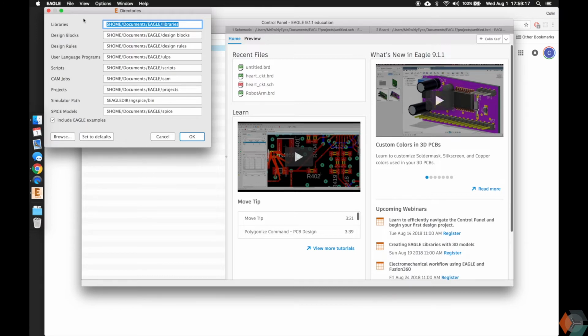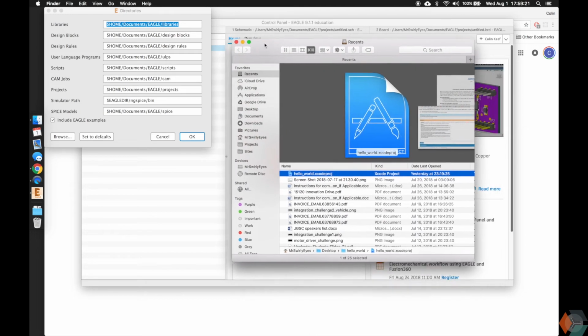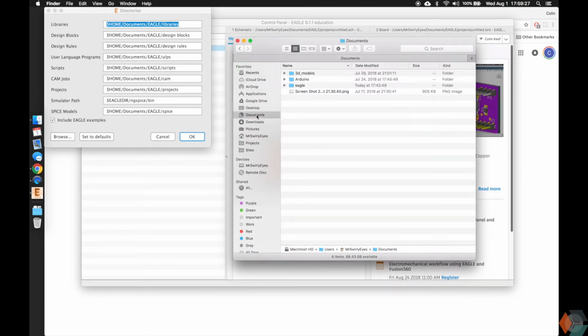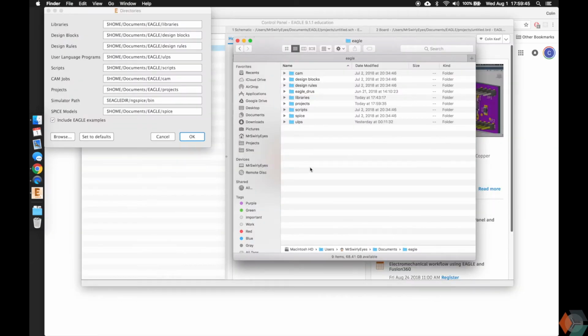It may be different for Windows. So if we go to Finder, or if you're using Windows, it'll be File Explorer. And for the Mac, if we go to Documents, and I believe it should be the same for Windows, just Documents, wherever that is, and you go to Eagle, you'll notice that we have CAM, Design Blocks, Design Rules, DRUs, Libraries, Projects, etc., etc. And it should actually match up with this. So Documents, Eagle, and then these files.